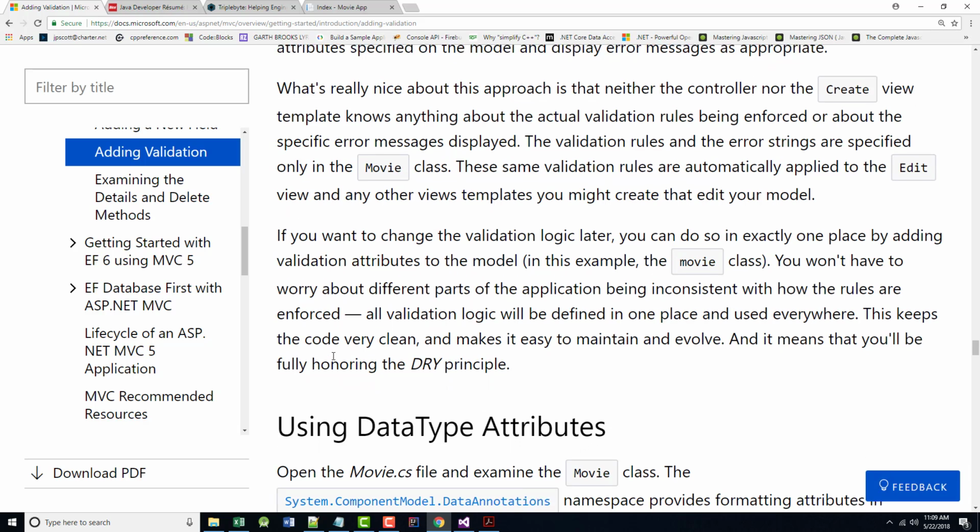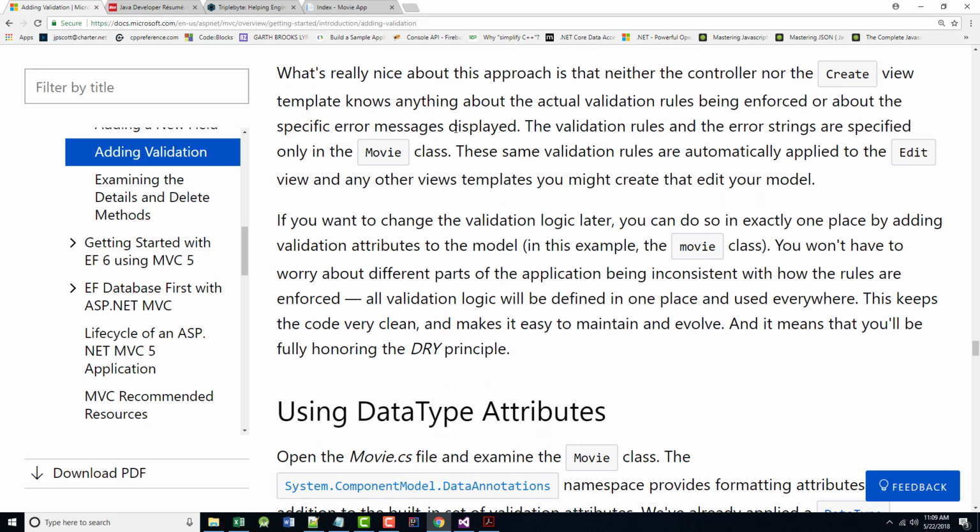And the author says here, what's really nice about using this approach is that neither the controller nor the create view template knows anything about the actual validation rules that are being imposed. Neither the controller nor the view. And that's good because these are business rules, and as mentioned earlier, the business rules should only be set up in the model, which is what we're doing.